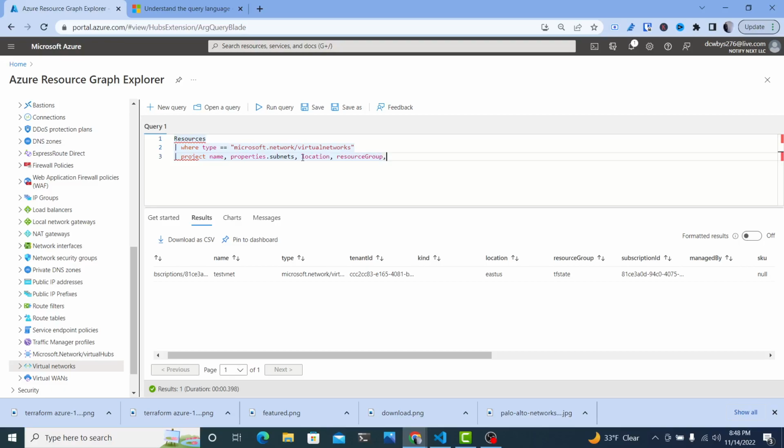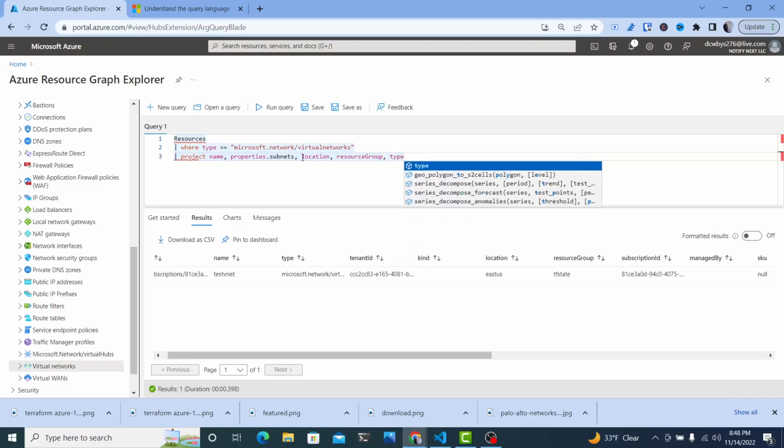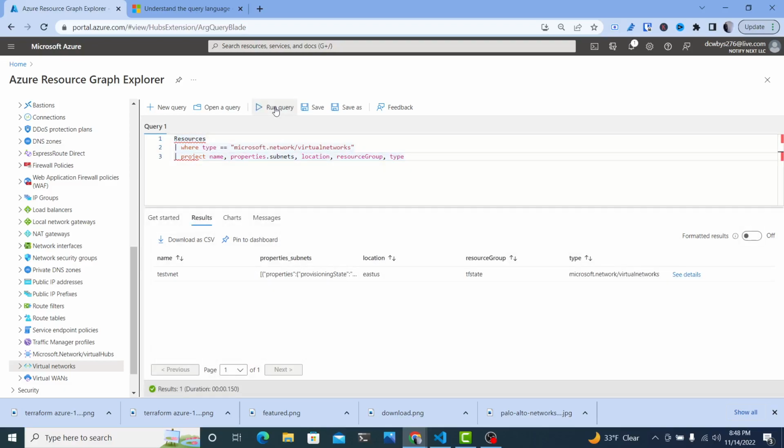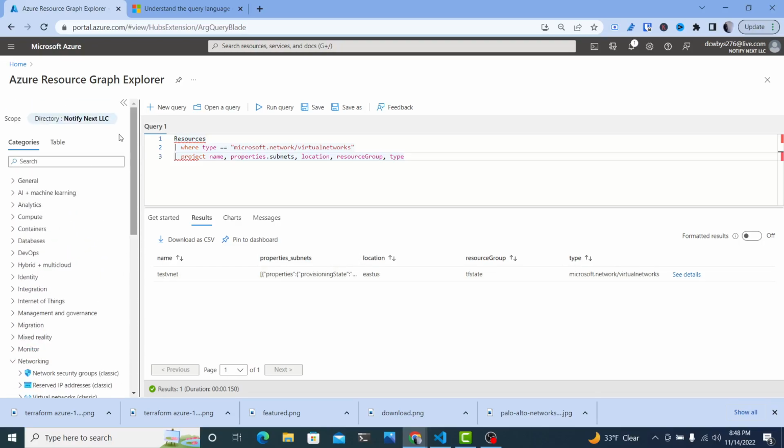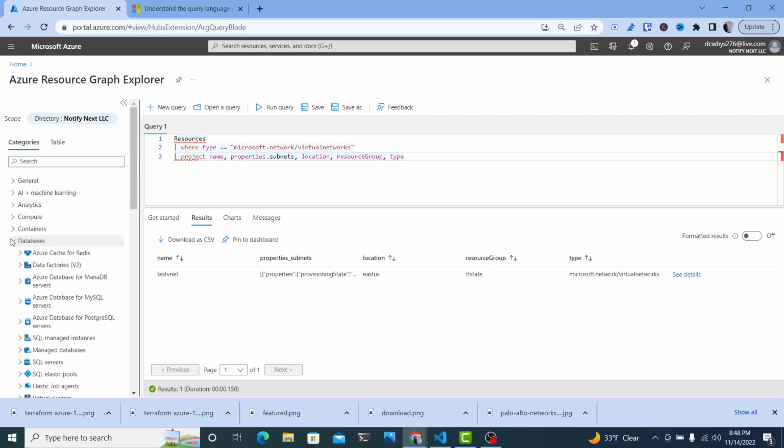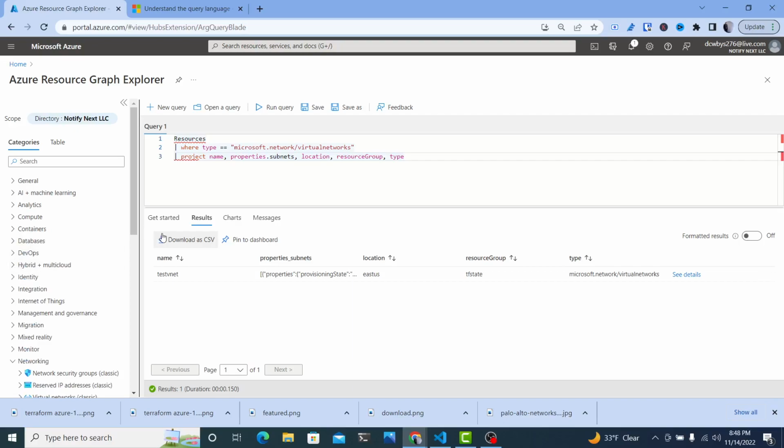What else can we grab? Let's grab type. Okay, let's run that query. So okay, as you can see, now we got test Vnet, properties.subnet, the location, resource group, and type. So that's great there. And these are some other ways. So you got stuff for compute, containers, databases. The list goes on and on. So the more you need, you can build off of these queries.